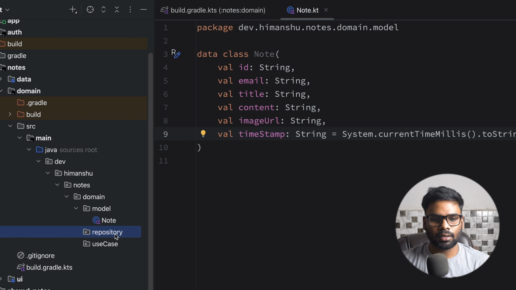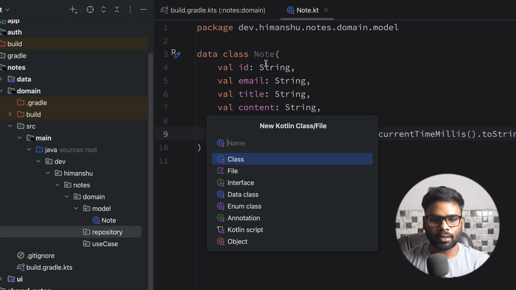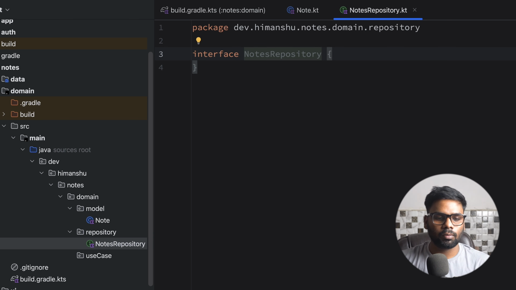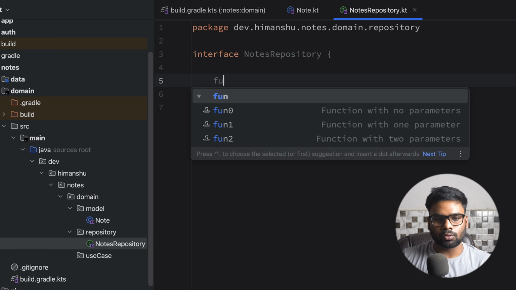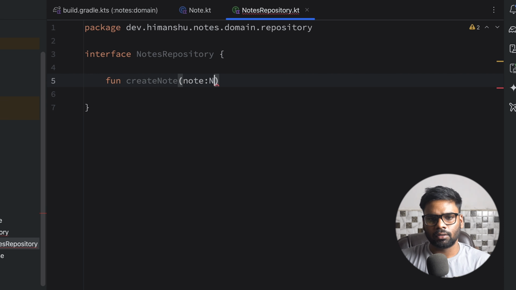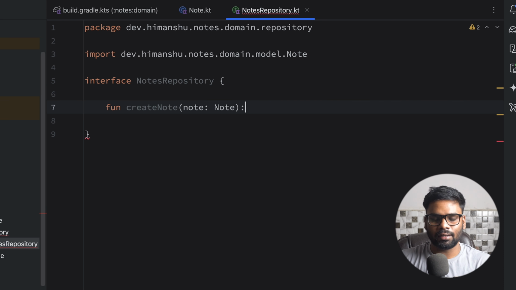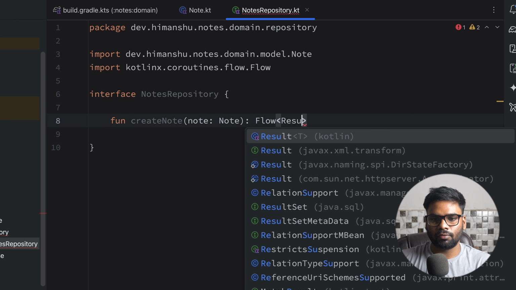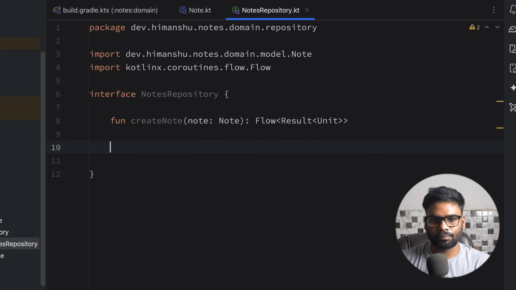Okay, next in our repository package I'm gonna create an interface naming NotesRepository. Now in this NotesRepository we're gonna create a few functions. So first function is used to create note in our Firebase Firestore that we'll discuss later. So we'll insert here note, and the return type of this function is Flow. Make sure this Flow is coming from kotlinx.coroutines.flow. In this we'll use here Result of Unit.